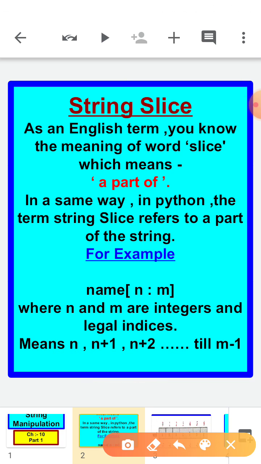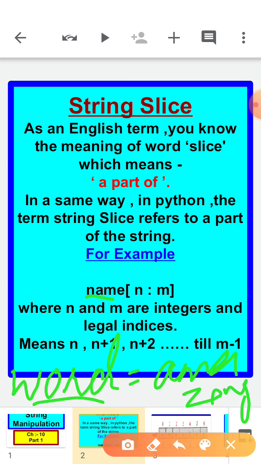Now name is a variable which is going to store a string. I gave you one example, word is storing amazing. So here word represents the name. When we have the word amazing, let's count the number of alphabets in it. We have already counted: the number of alphabets is 7. So this 7 represents the length of the string, and n represents the starting position. So in n colon m, m is 7 here and n is 0 here.